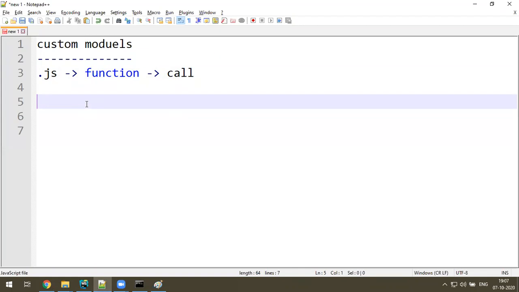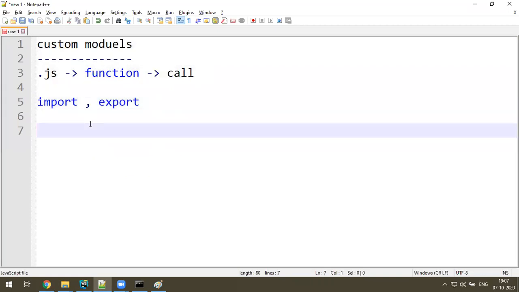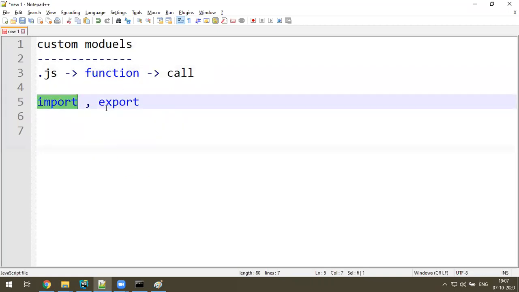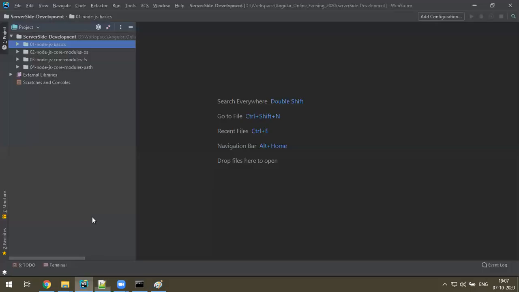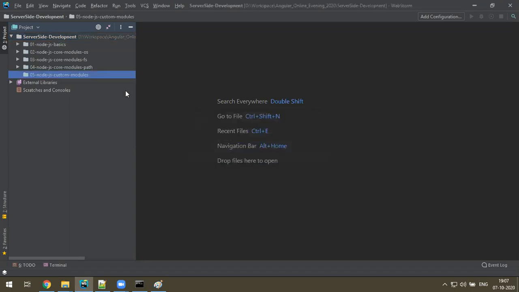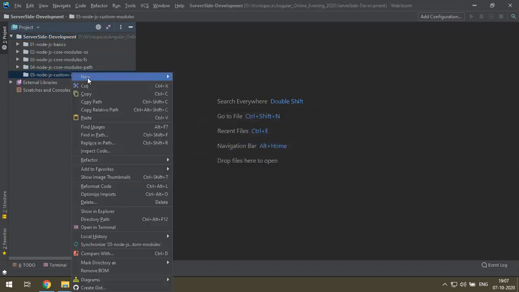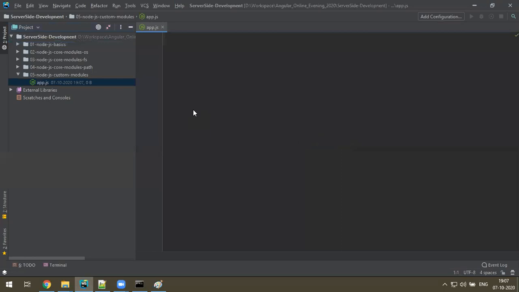Okay, so how you do it is we use the statements called import and export in JavaScript. Here we have a different process. For import we use the require keyword. For export we use exports, which is a little different. I'll show you. For example, let me create a separate folder, new directory, 05-node.js-custom-modules. Okay, so here I will create one JavaScript file, app.js.